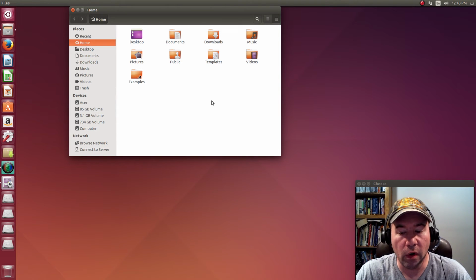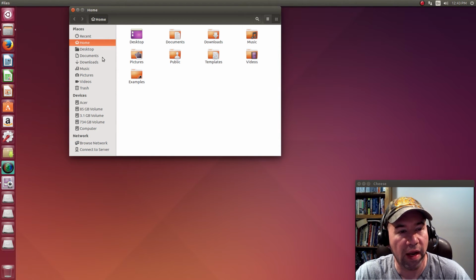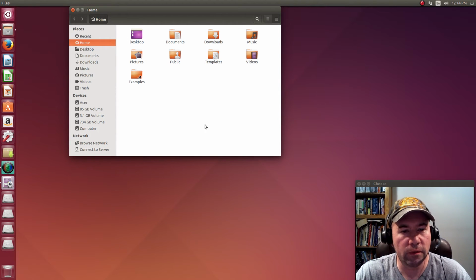By the way, if you are interested in adding Nemo, I do have a tutorial on how to do that. I'll throw a link up on here as well. You can also add colored folders to both Nemo and Nautilus, which is a very useful tool.